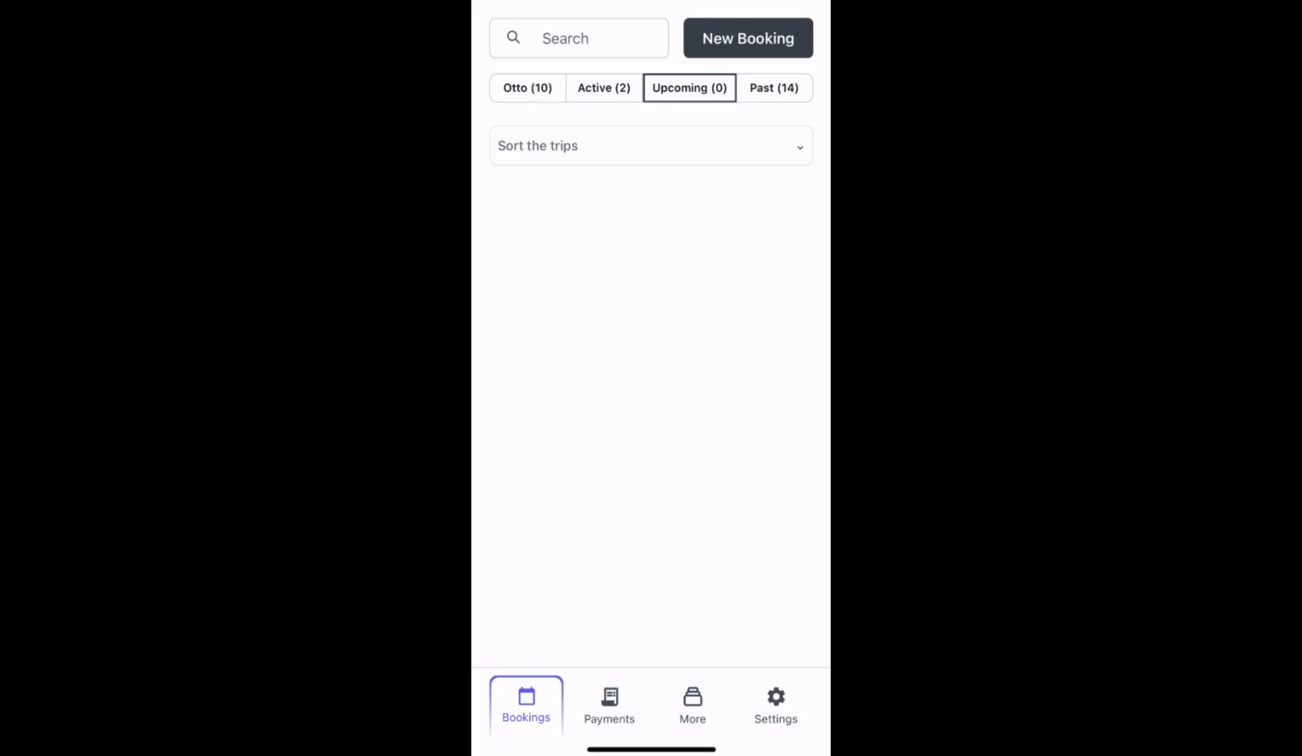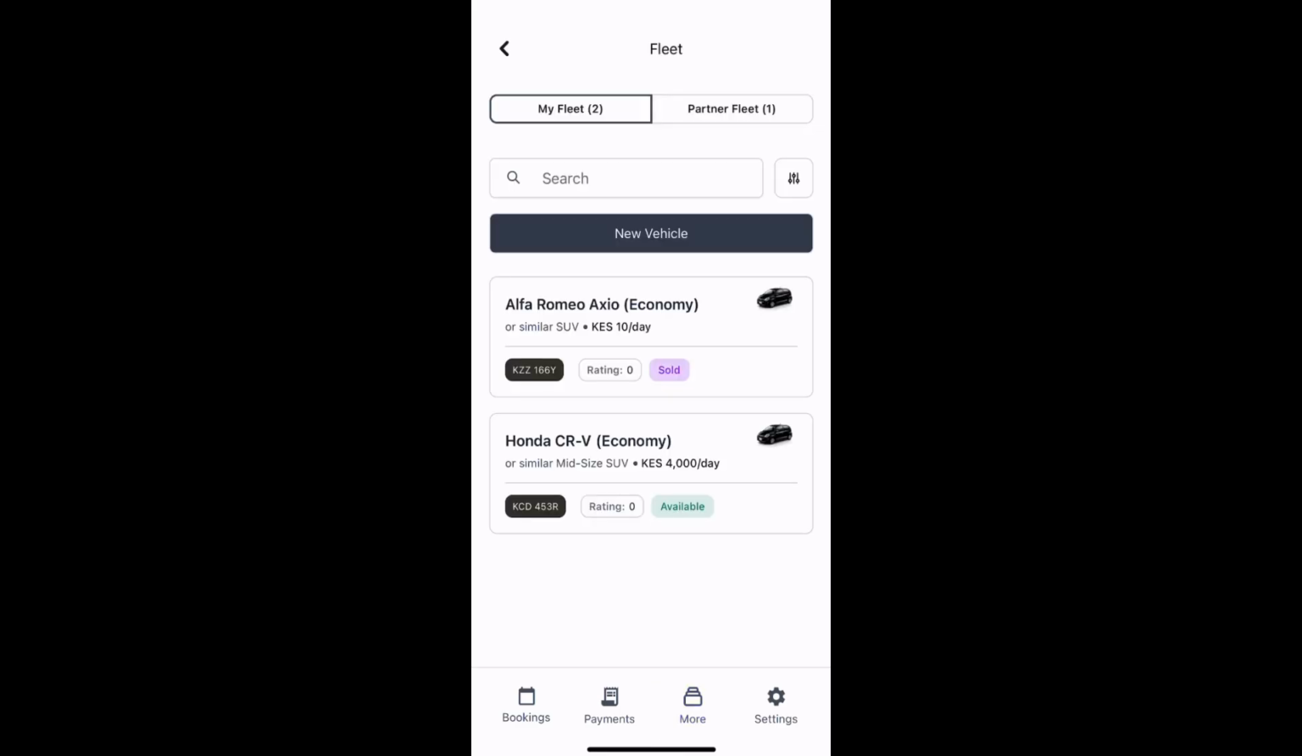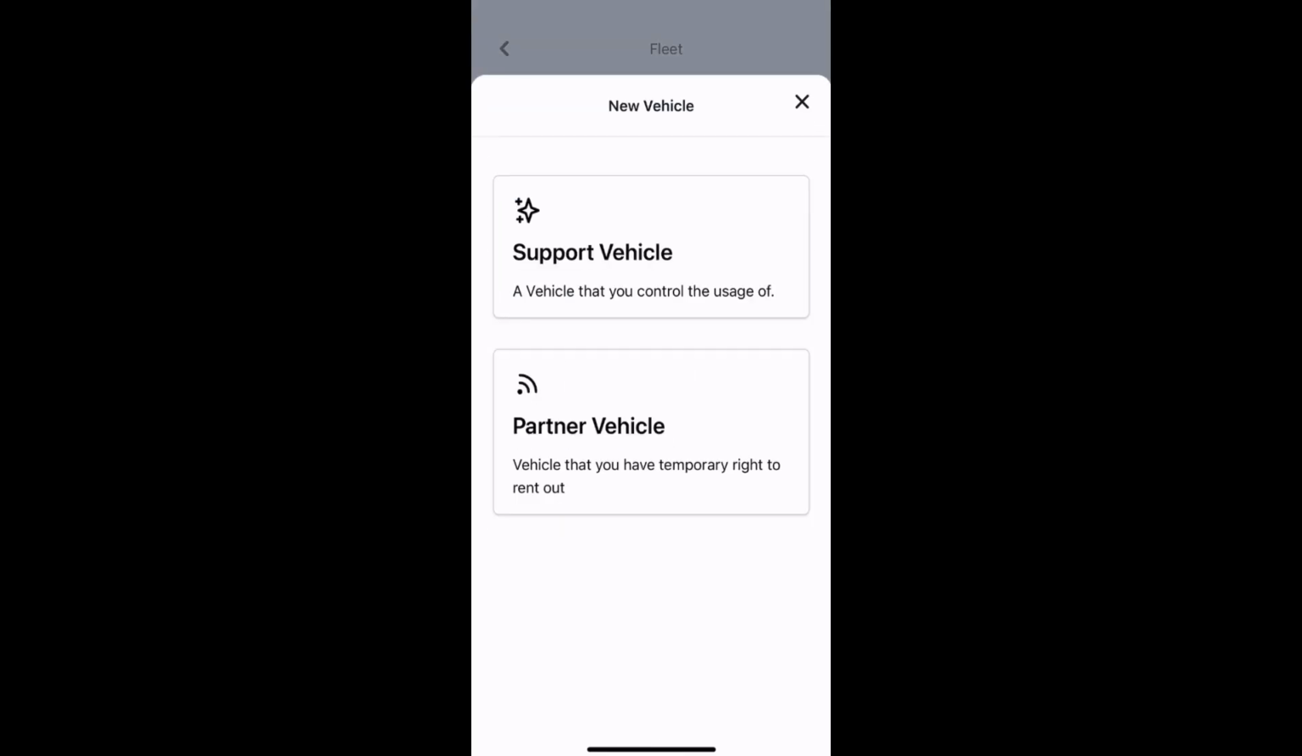So this is how to add a new car on Otto. Come to More and then select Fleet. Once you select Fleet, select New Vehicle and you'll then see two options: the name of your company's vehicles or partner vehicles. So here the name of our company is Support.